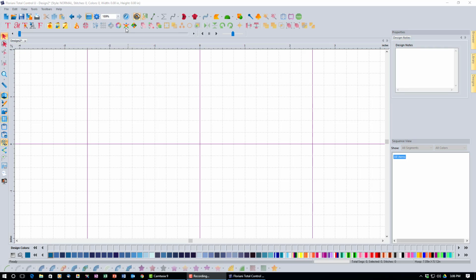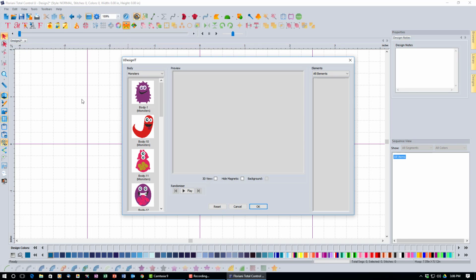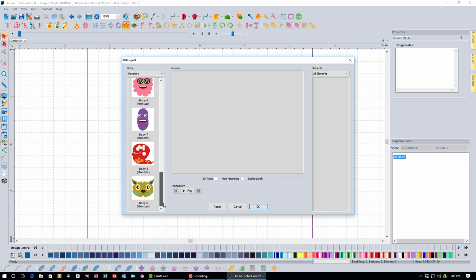You get to UDesignIt with this icon right here. It looks kind of like a Michelin man. That's kind of what we call it. So you go ahead and click it, and it's going to bring up the UDesignIt interface. Now it's going to default to this monsters collection, and everybody who has FTCU gets this set of monsters.